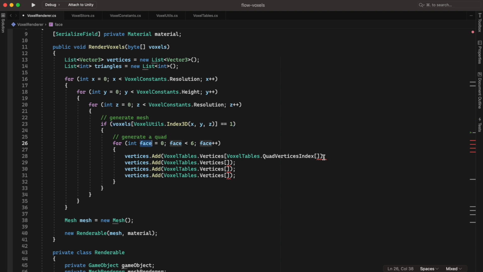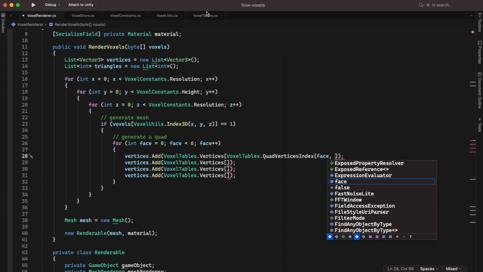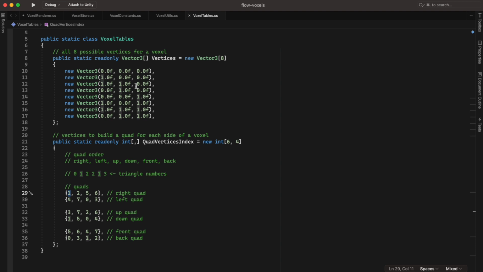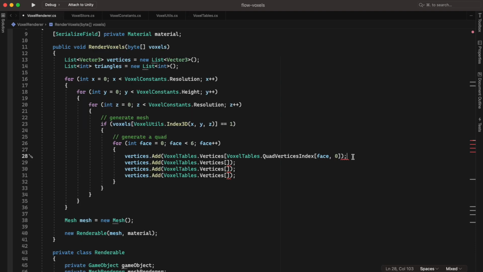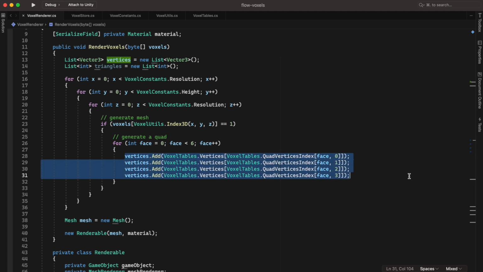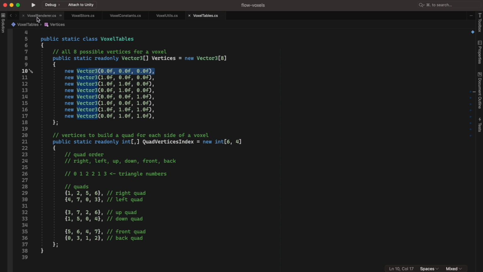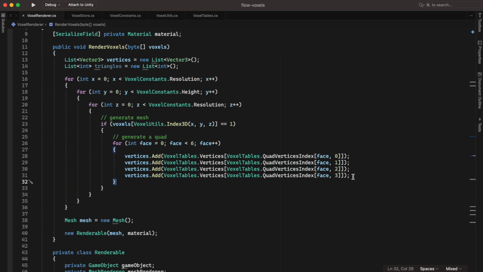So the first index is just going to be face, and we have this right here. So we'll just do face. Then the second number is just which vertex to access in here. We'll just do 0, 1, 2, 3, right? You get the idea. There we go. We can just copy this into all of these. Just 1, 2, 3, and that's it. That's all the code right here in this loop that is going to build us an entire cube. Super simple.